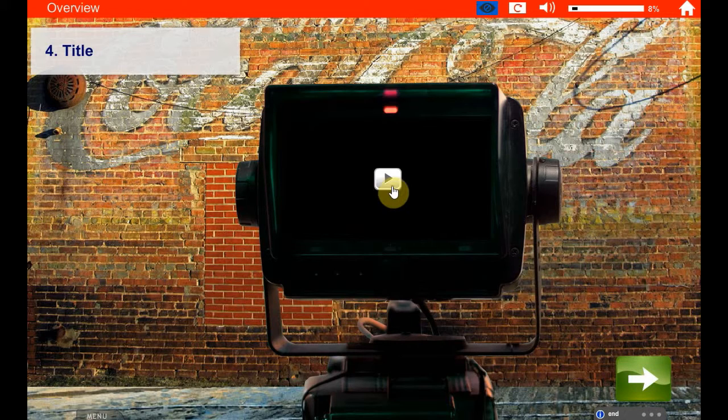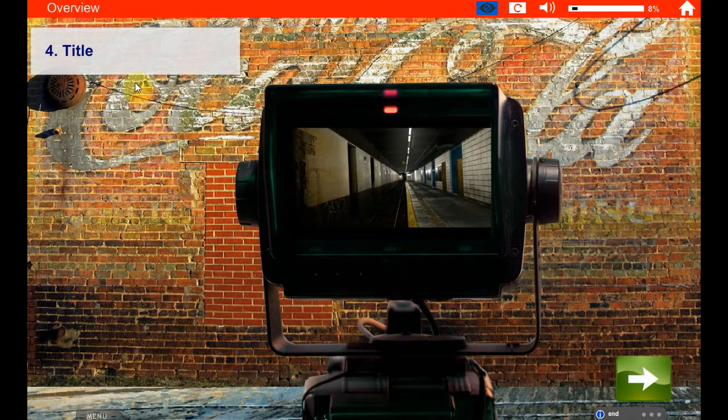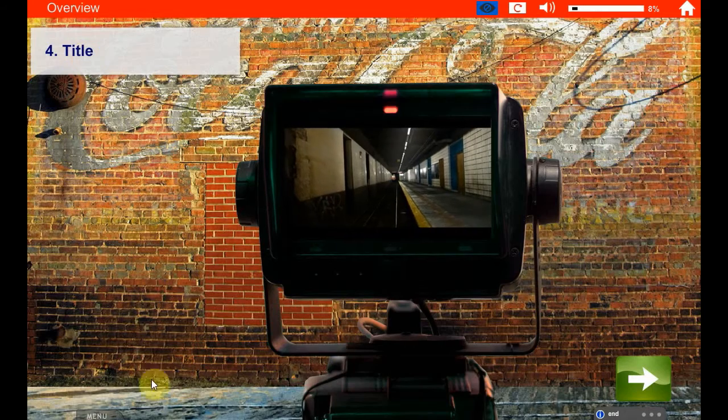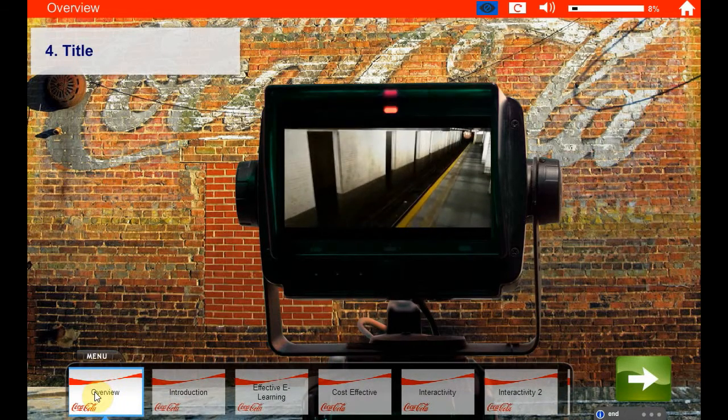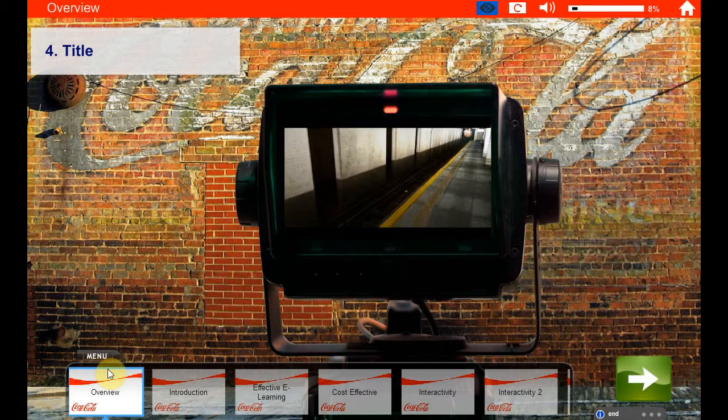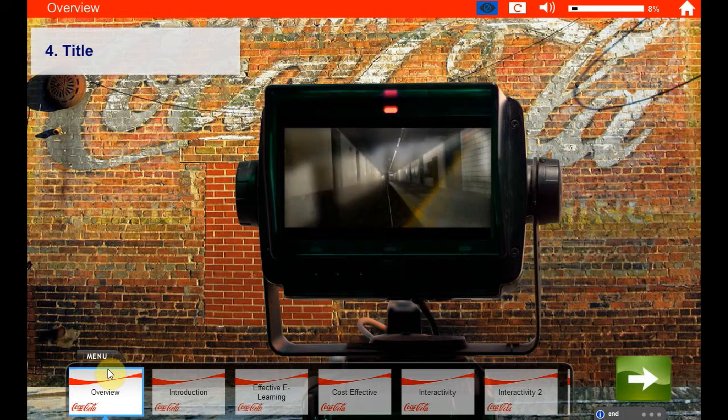The title. Each scene has a title. This is also reflected in the menu at the bottom of the screen. The menu builds up as the user proceeds through the course. The learner's progress is bookmarked as they go through the course so that they can quit the learning and take it up from where they left at any time.